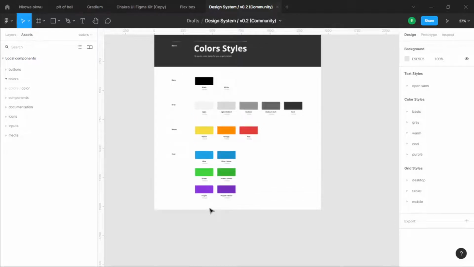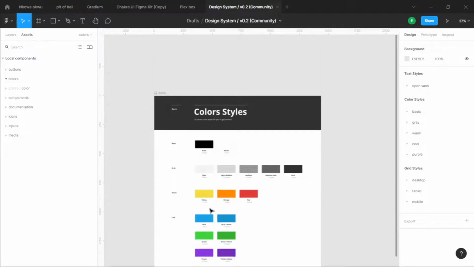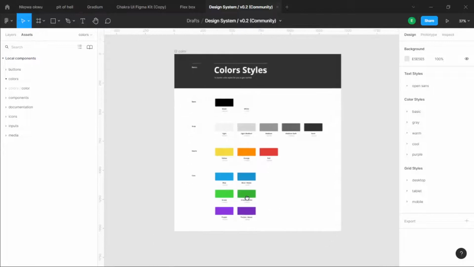You can publish a full design system with buttons and all of that when you pay for it. But when you're on the free plan, let's go back to Flexbox.